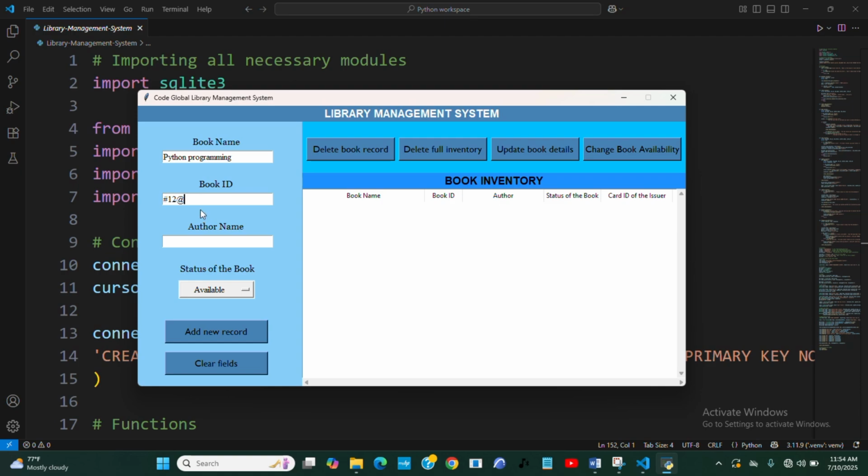It's just anything, okay? Just understand that it is the book ID, and then you have to give the author of the book. Let's say the author is Anten Nash. Now, the status of this book: is it available? Yes, let's say it is available. If the book is available, we leave it; if it's not available, it means the book is issued. For now, the book is still available, so we keep it on available. Then we click on new record.